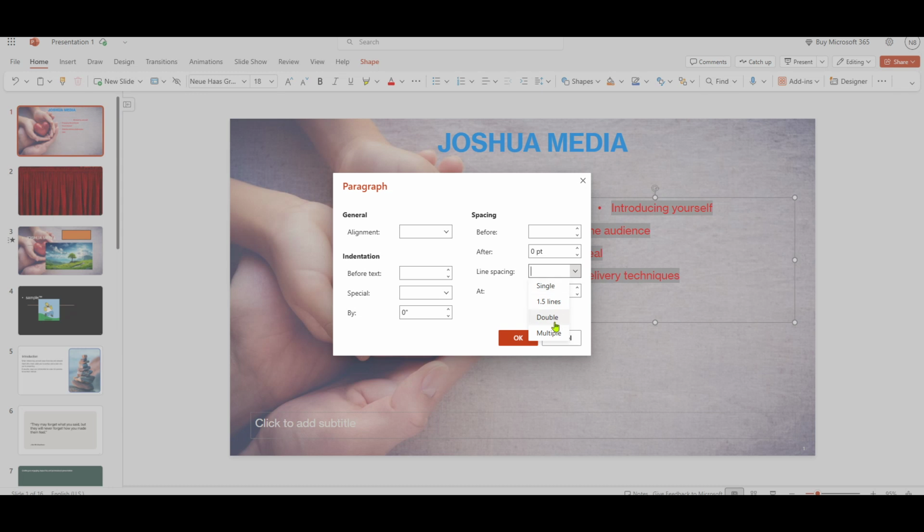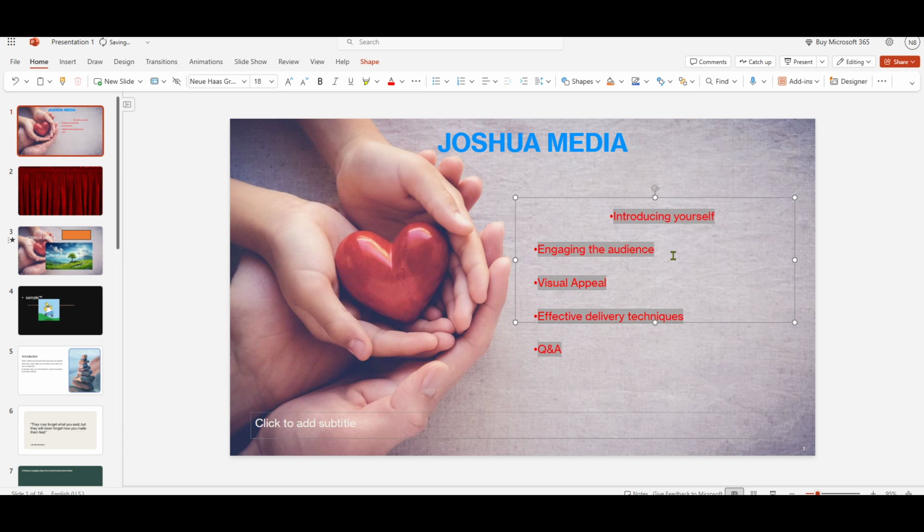Selecting the right line spacing is often about preference and purpose. Double line spacing can make the text more readable, while tighter spacing might be better for fitting more text into a slide. As you experiment, see how the changes affect the overall look of your presentation. If your presentation is text heavy, adjusting the line spacing can greatly improve its clarity and reader engagement.